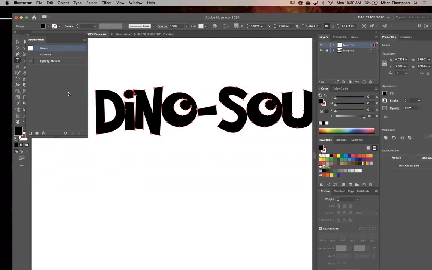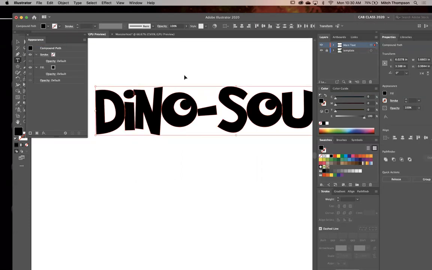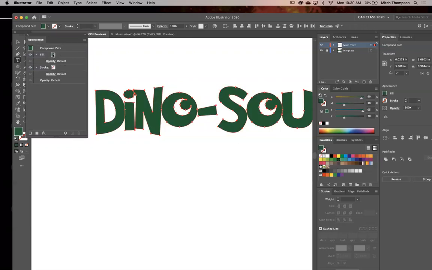Now it's a group. So I love Appearance open, not just because of what the panel can allow us to do, but also because it allows us to see exactly what's going on with everything. Command Shift G. Good. Now check it out. Zero stroke, black fill. Cool, yeah? So let's do this. I'm going to go in and maybe just make this green to start with. And I'm going to use my fill for this, right?